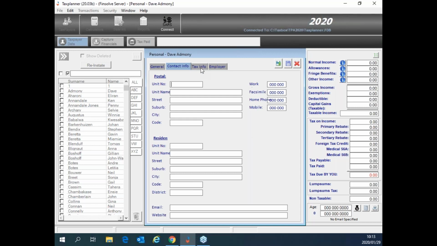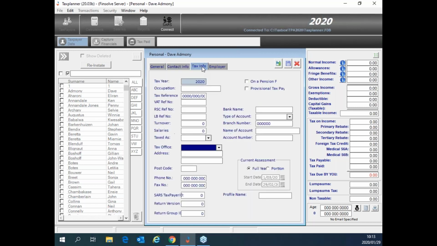The next tab, which is tax info, is actually very important. The tax year which it relates to, the occupation you can put in, and very important is your tax reference number, because that is the number that your profile on TaxPlanner links to the SARS eFiling profile that they've got.